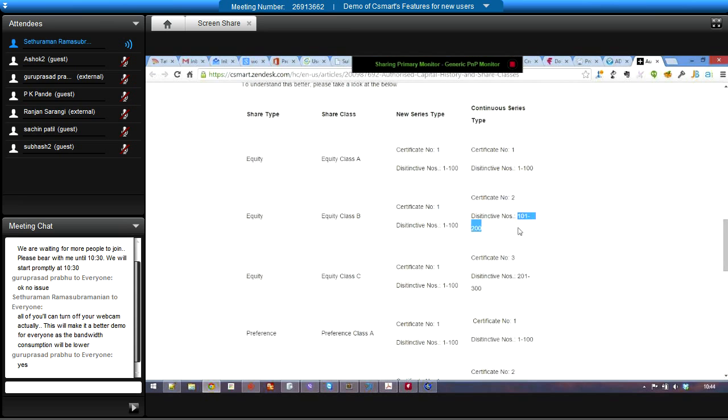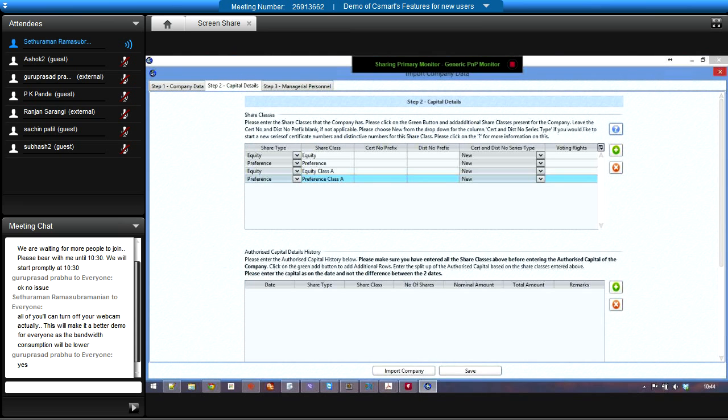Since we've seen that companies have had a lot of confusion in the past and they have created numbering schemes like this or that, we have tried to support both. We don't recommend that you use the continuous series type if you can avoid it. Use the new series type. It makes more sense and can be easily understood. So new means every class will restart the numbering from 1 again. That's all it means.